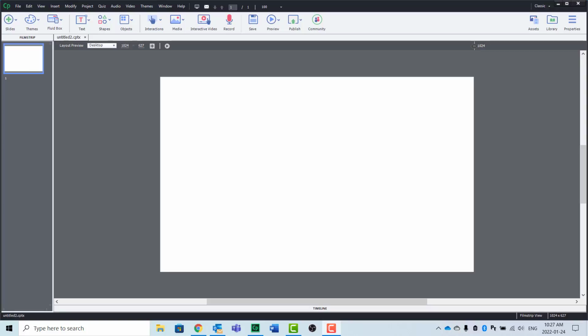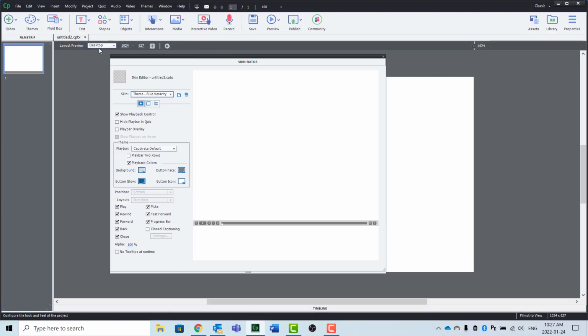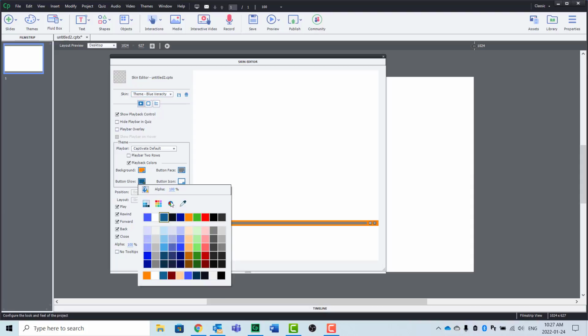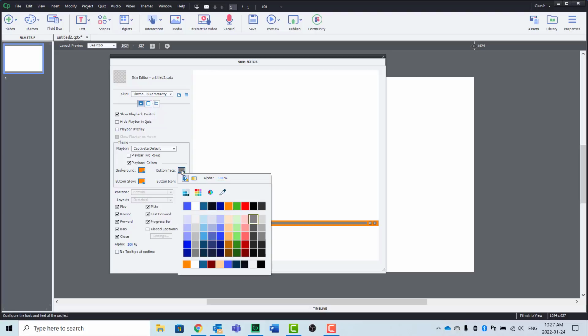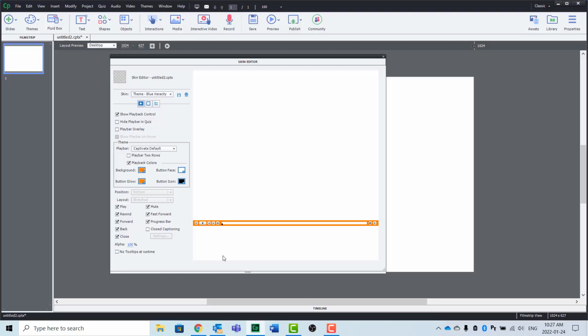All right, so I've created a responsive design project here. I've done nothing to it so far. If I go into the project drop-down menu and select Skin Editor, and as long as I select Playback Colors, I should have no trouble selecting the colors that I wish to use for my Playbar, whatever they might be.